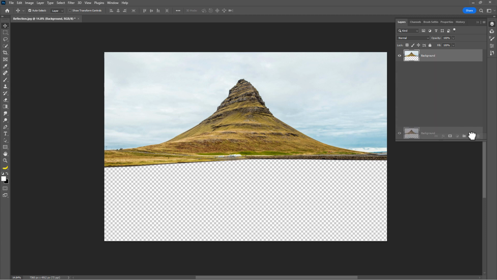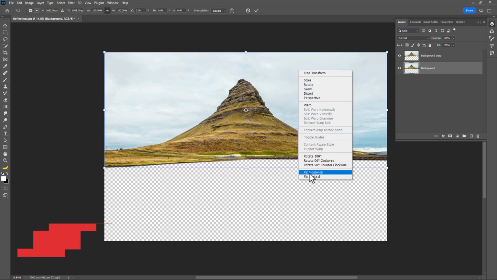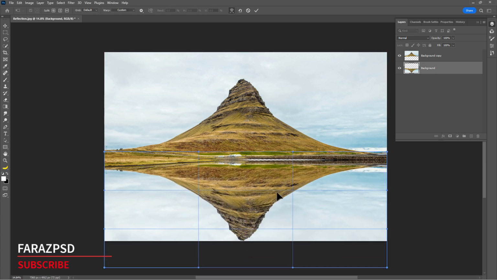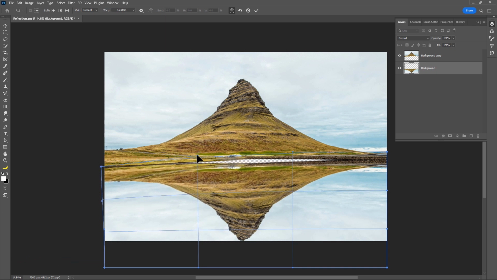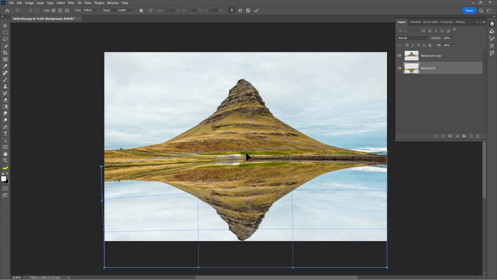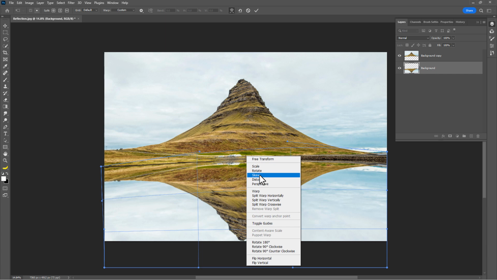First, make a duplicate layer, then press Ctrl plus T to transform. Right click on it and flip vertical. Now place it downside like this. Right click and choose warp. Okay, right click again. Click distort.